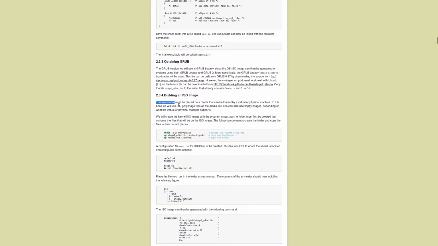The executable must be placed on media that can be loaded by a virtual or physical machine. In this book you use ISO image files as the media, but one can also use floppy images, depending on what the virtual or physical machine supports. So we're going to create this and copy the bootloader.